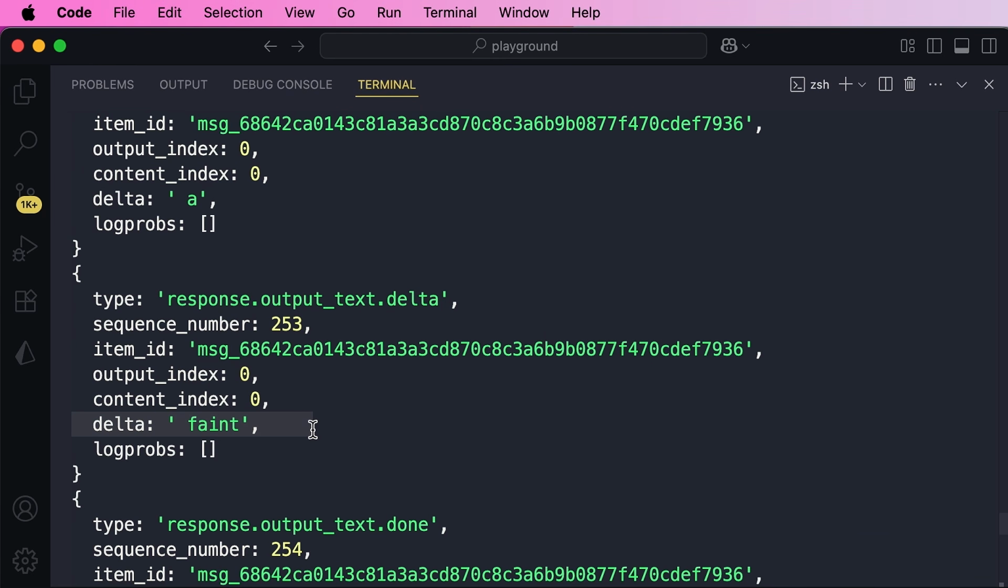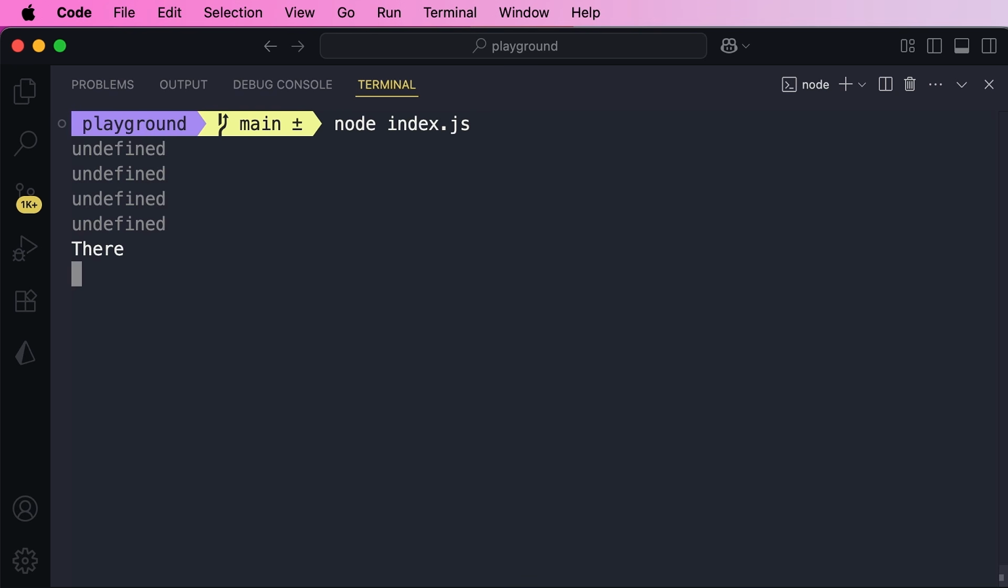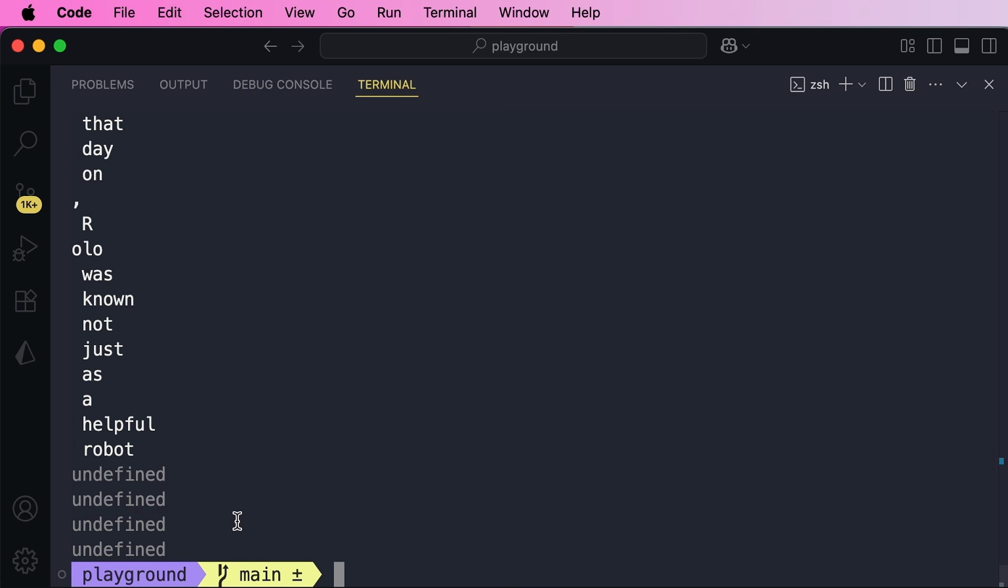So to print the response in the terminal as it's being generated, we just have to print the delta property. So back to the code, let's print event.delta and rerun our program. So these are the tokens that are being generated. But the problem is at the beginning and at the end, we get a bunch of undefined messages in the terminal. The reason for that is because not all events contain the delta property. The delta property only exists in events that contain a chunk of text being generated. But we have other events that represent the beginning and the end of this operation.